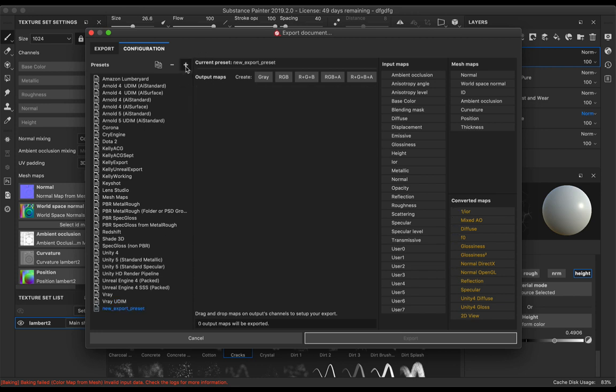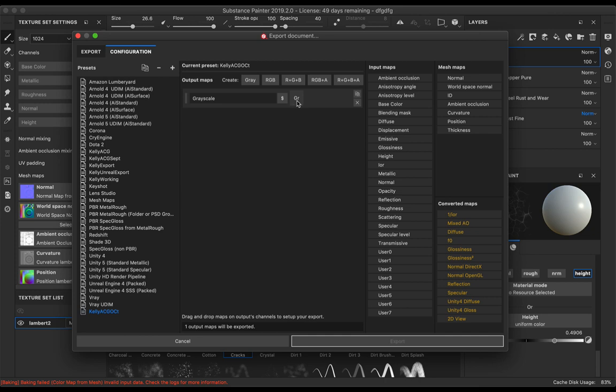I'm going to click on the plus sign. And let's name this Kelly ACG. Up here are the different types of textures. Grayscale, RGB, R plus G plus B, that's a multi-map. RGB and alpha, R plus G plus B plus alpha. So these are your 5 options.